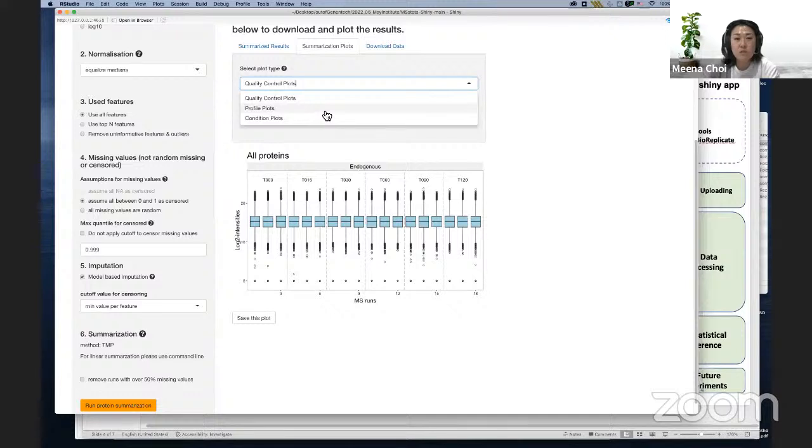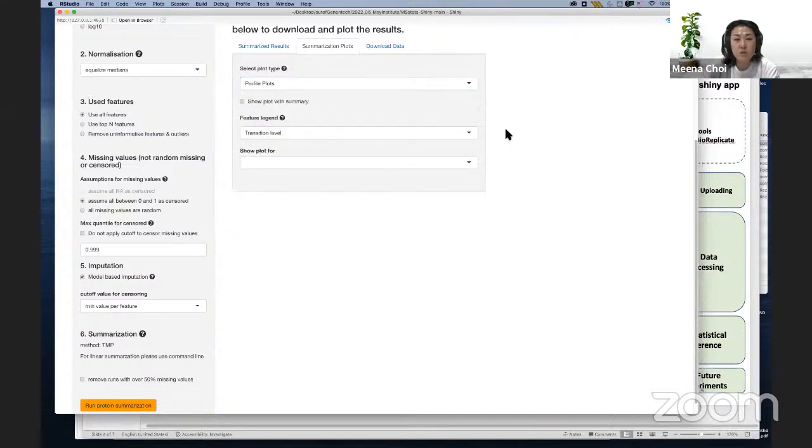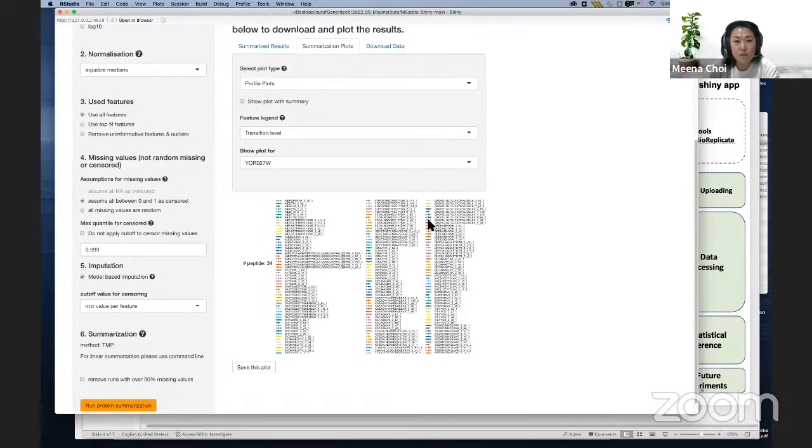The next one is the profile plot, which shows each protein level and how the data look. There are several options. Let's say transition level, and then show the plot. You can select which protein you want to see. Let's click the first one. Okay, there are so many features. There are 34 features, and they actually cut off the real plot. This shows the whole transition legend. The legend is so big, so let's make the legend smaller.